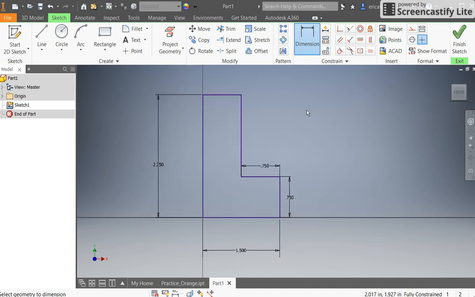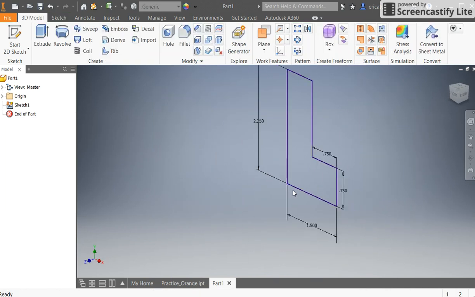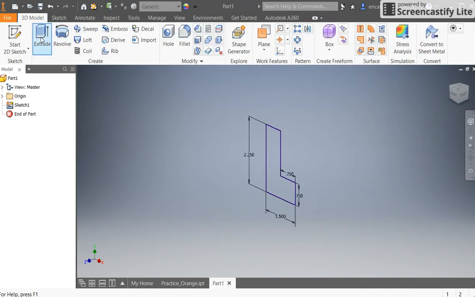Great. Once you have that done, I'm going to right click and say Finish 2D Sketch, and I am going to add a feature. Now my feature for this part is going to be an extrusion. If you hover over any one of these features in Inventor, it actually gives you a quick tutorial of how to use it, and it also gives you a resource of how to find more help if you need more assistance by pressing F1. So I'm going to click on Extrude.